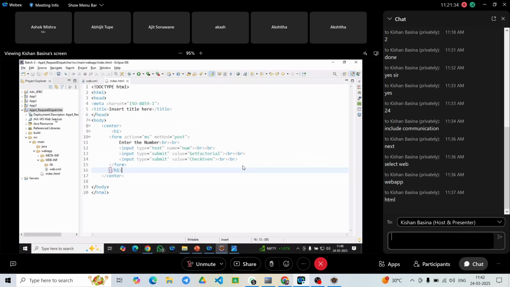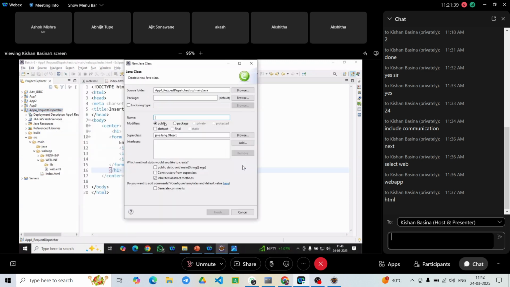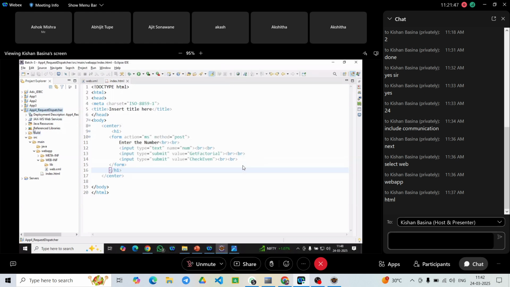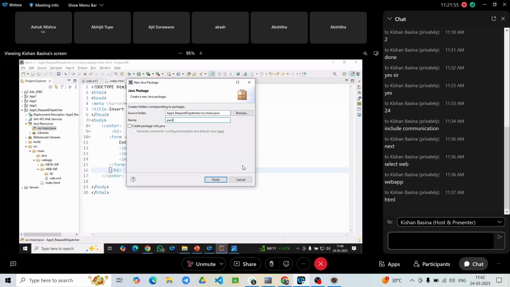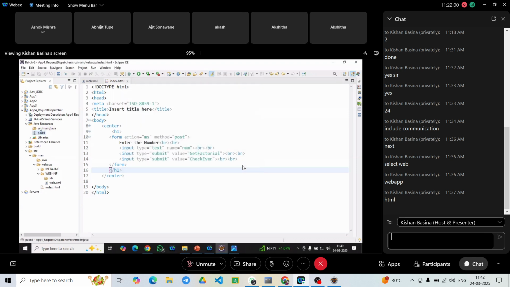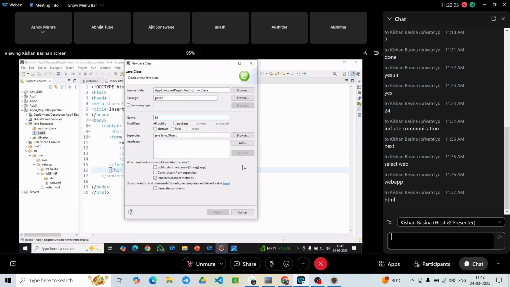Okay. Let me get back to my project. Go to new, select class, and here main servlet. Oh, sorry. I need to create a package, right? So new, new package. Let me go with pack one. Please don't check this package info. Give a click on finish. Right click, go to new, select class, MainServlet. Give a click on finish.